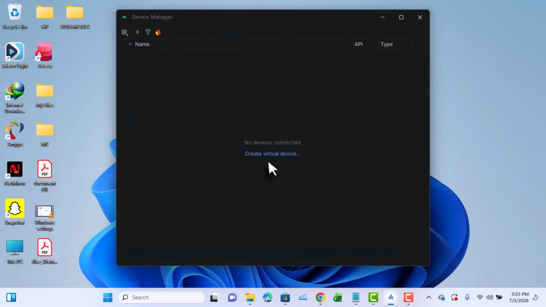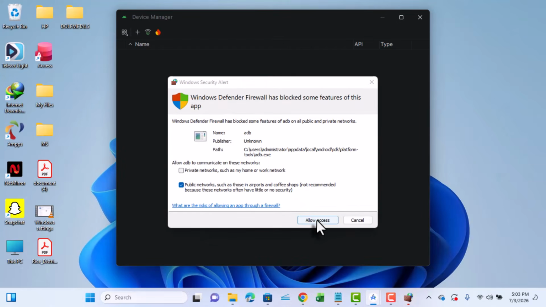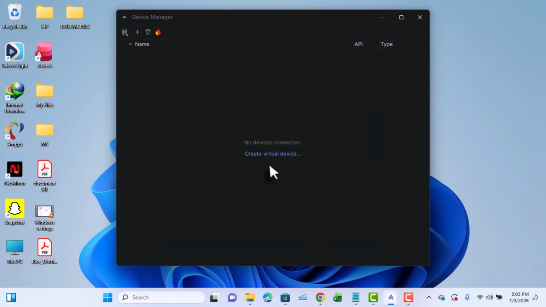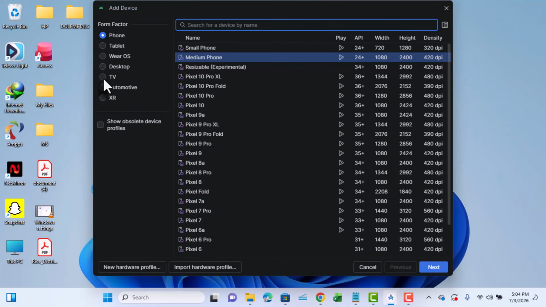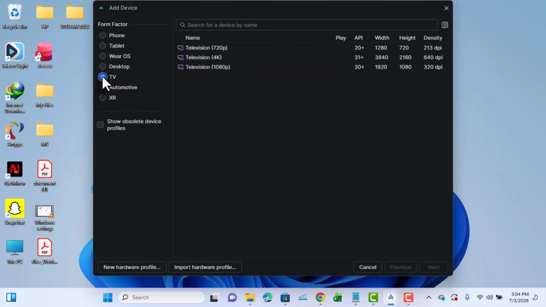Once you have done that, you need to create a new device manager. You simply allow this to run in your PC. Click here to create new device manager. Since we are looking at installing Android TV in our PC, simply select on this TV, then select this particular one, television 1080p. Click on next.